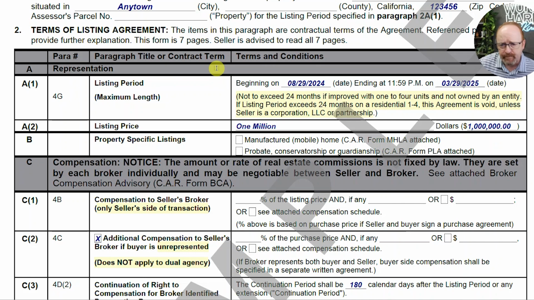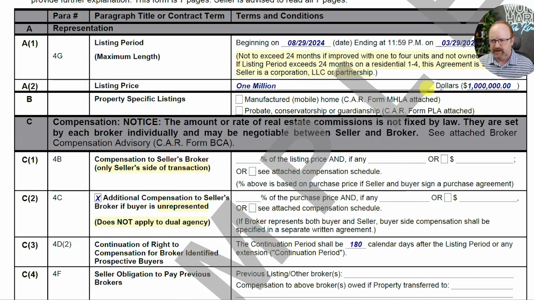Listings for residential one to four properties being sold by anything other than a corporation, LLC, or partnership can no longer be longer than 2 years. So that is a recent change. This is your start date and your ending date of the listing. You'll fill that in. Your listing price goes here. If it's a mobile home, you're going to check a box. If it's probate or conservatorship or guardianship, you're checking that box there, and it'll incorporate the addendums that you need for that.